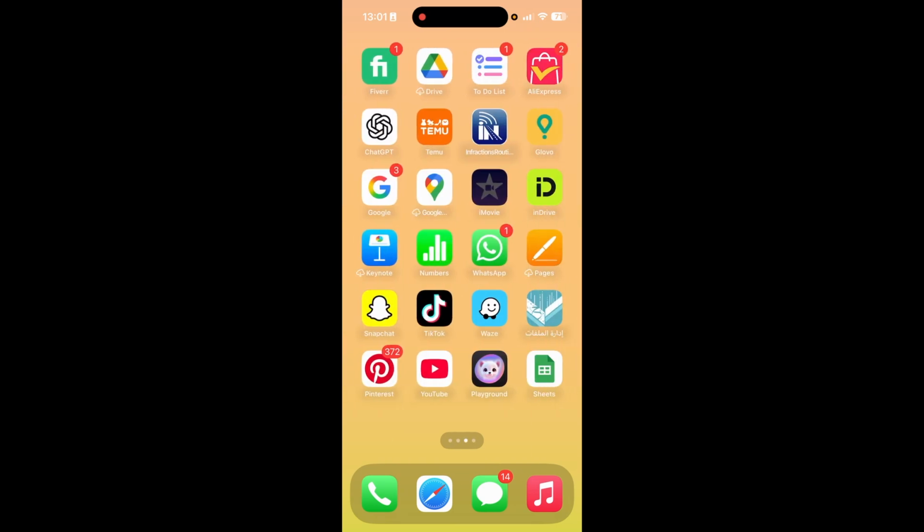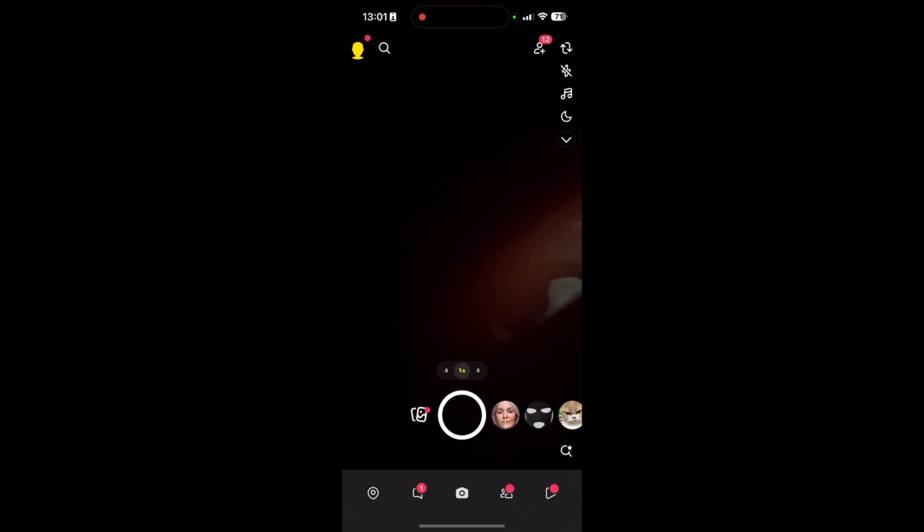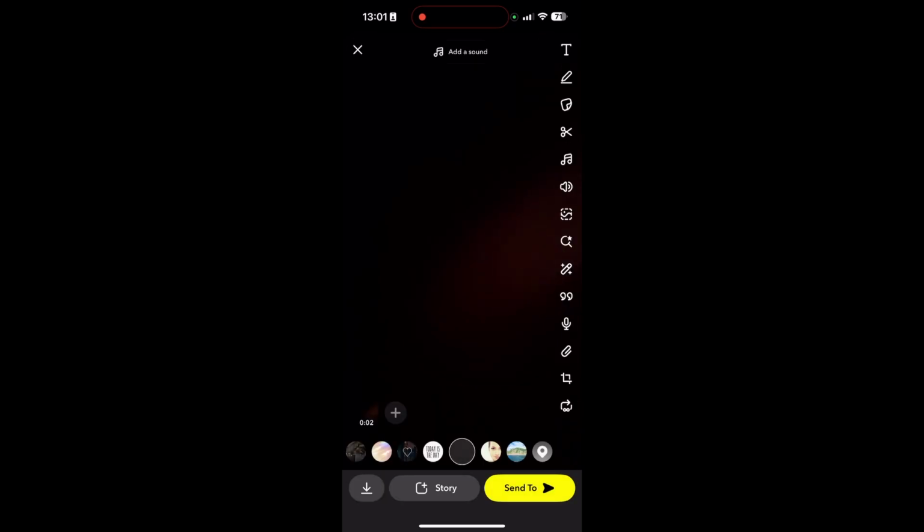Now, first thing you need to do, guys, you just need to open the app here. Okay, so after you open the app, you just need to record a very small clip. I'd say like less than 1 second. Okay, just press and hold for 1 second.